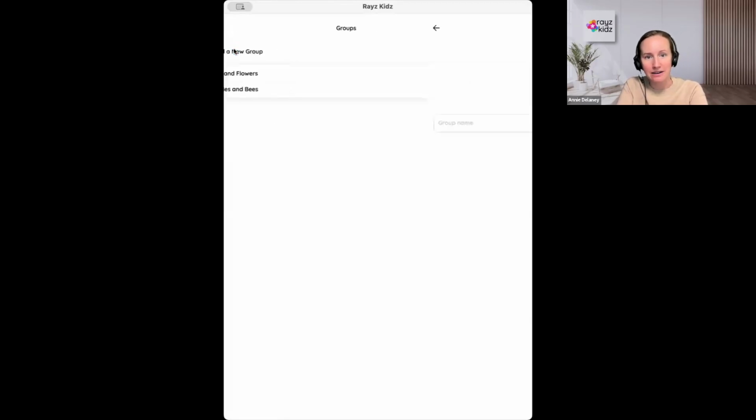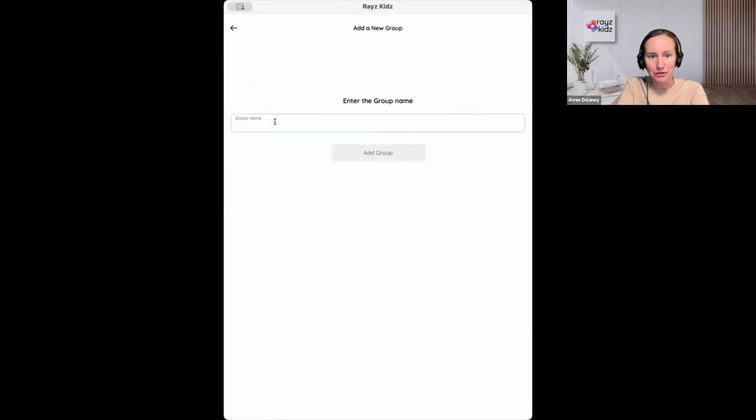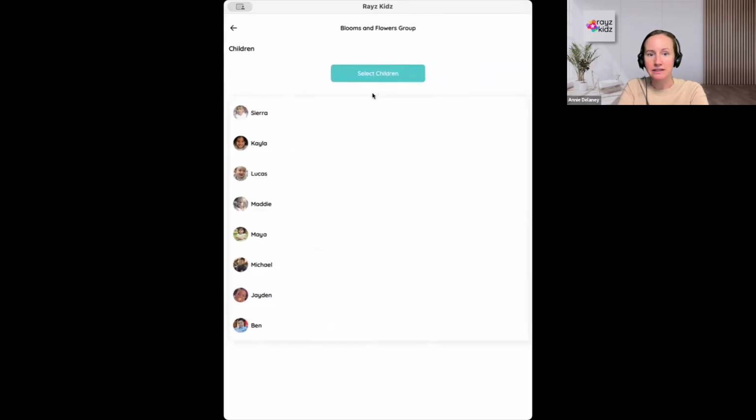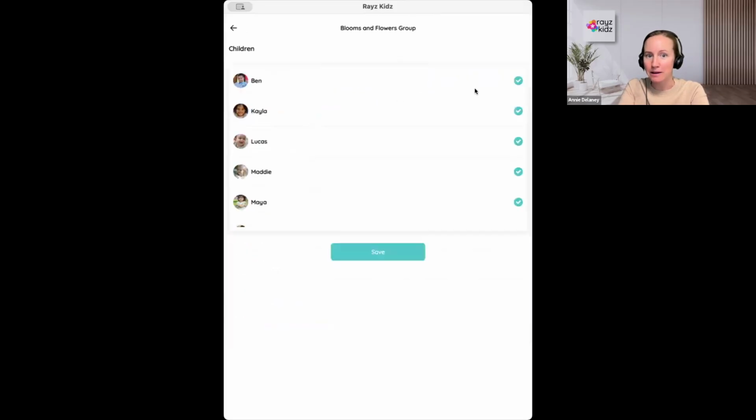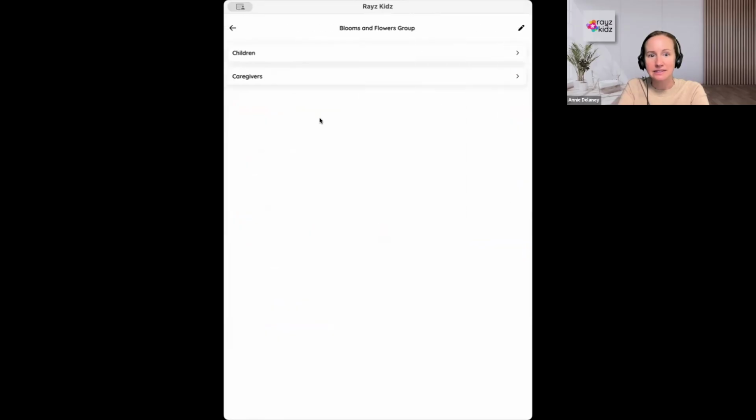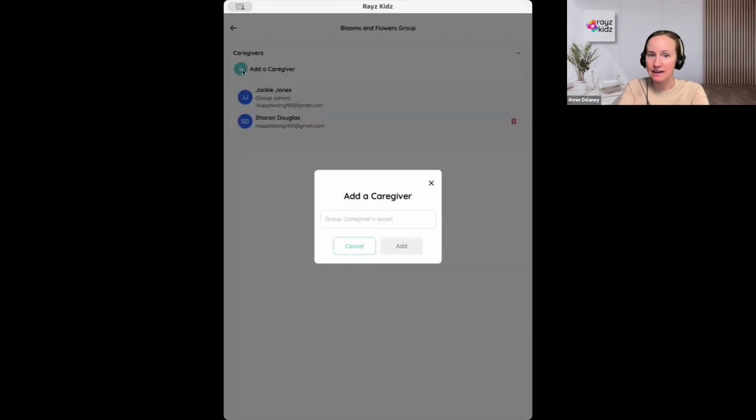To do so, you would press Add New Group. You will enter the group's name, which we recommend to be your program name. You'll press Add Group, and then it will bring you to a section where it will say Children and Caregivers. In Children, you will select any children that you've set up. You would be able to select which ones should be included. And in Caregivers, you'll be able to see here if you would like to add an employee. You'll press Add a Caregiver, and then you'll just enter the caregiver's email.